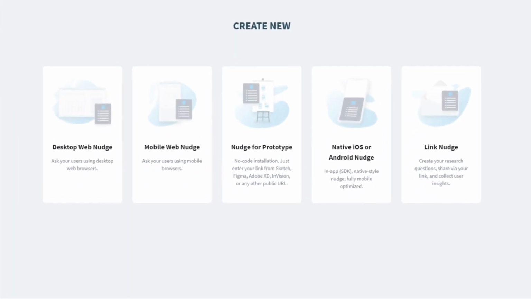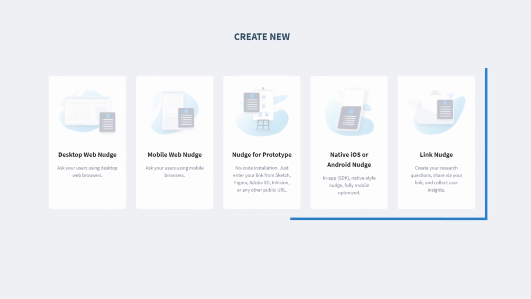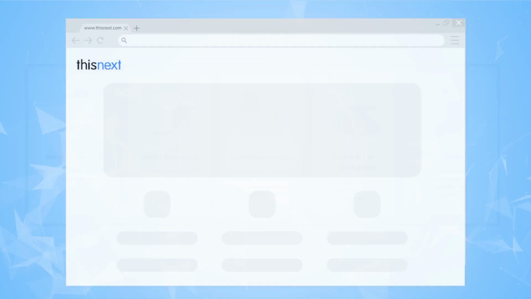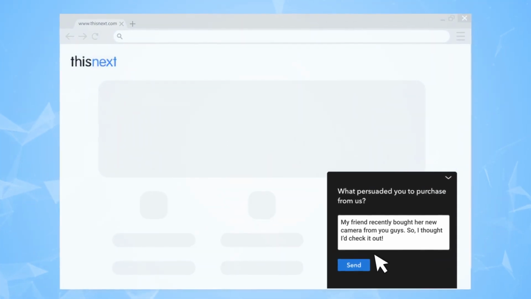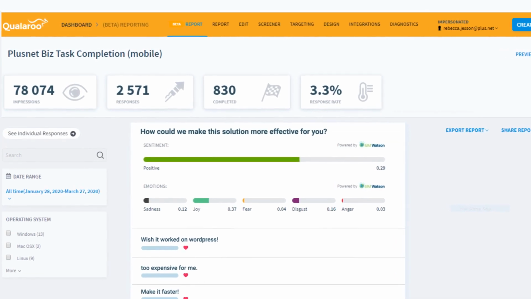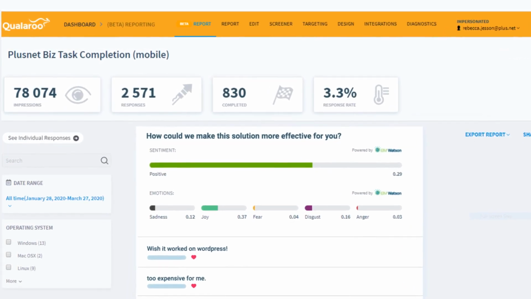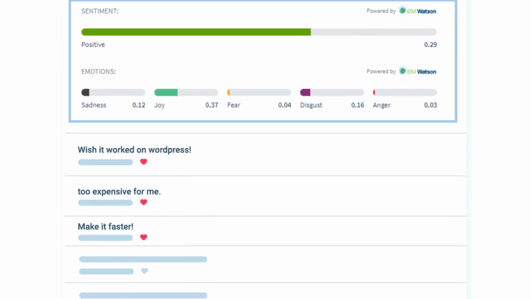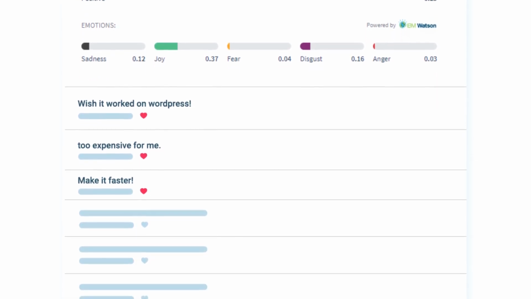With Qualaroo, you can gather insights from any website, mobile site, app, upcoming design prototypes, and even any public URL like a competitor's website. Qualaroo records all results and displays them as easy-to-understand graphics. Our artificial intelligence technology makes it easy for you to analyze and know exactly what your visitors think.